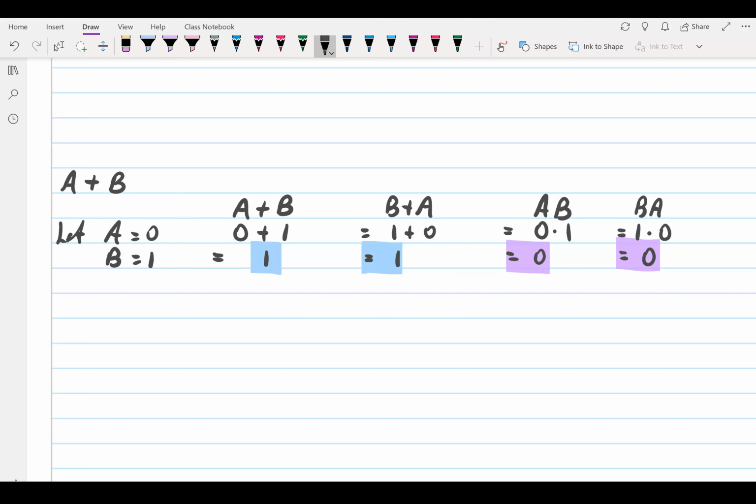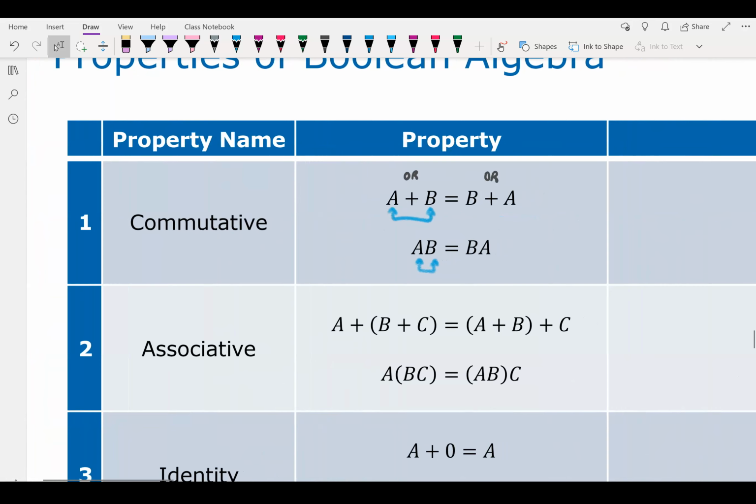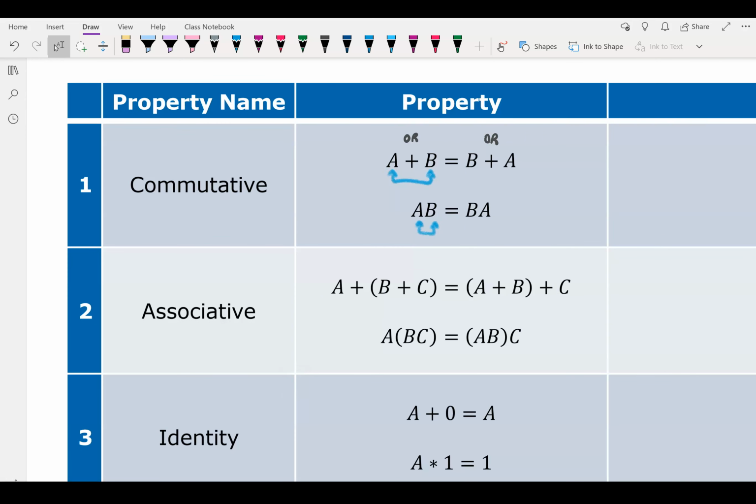Just to remind you that you can use a dot for multiply, which also means AND. 0 and 1, you need both of them to be 1, so it gives you 0 in the end. Don't forget that these are all logic ideas. Let's go to associative. So commutative means we can move them around, and it makes no difference. Associative means we can make new associations, and it doesn't matter.